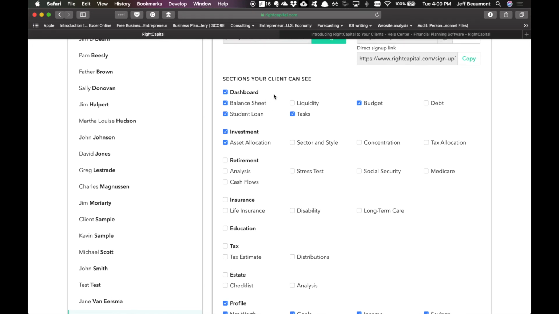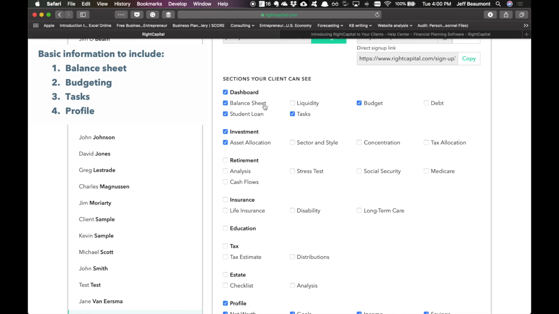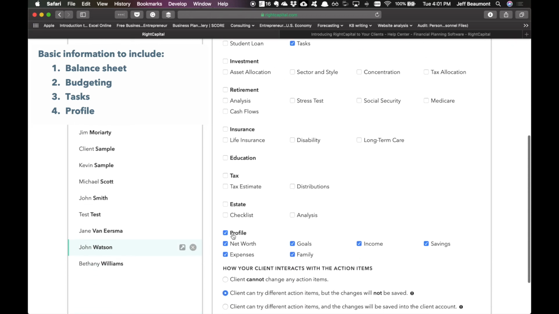Consider these. Number one, the balance sheet. Give them the ability to see that information. Number two, budgeting. If you are doing budgeting through the aggregation tool, make sure to give them access to that too. Number three, tasks. If you're using the task list to communicate with them and setting up specific tasks, make sure to enable that too. Number four, and be sure to include the profile here at the bottom. That way they can update and adjust their financial data.